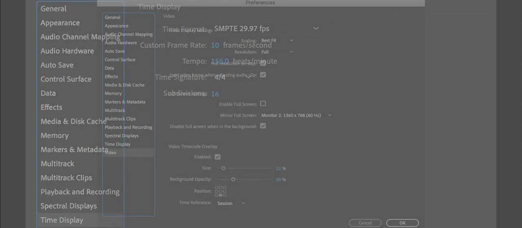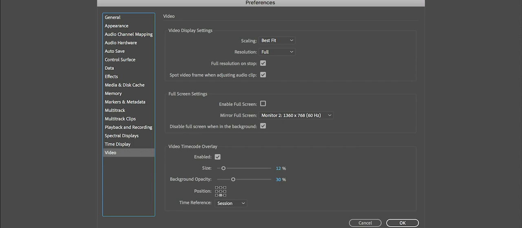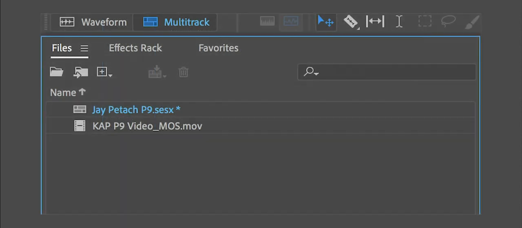Another helpful feature in recent versions of Adobe Audition is the video timecode overlay found in the Video Preferences section. You can see there at the bottom, you enable it. You can control the size, the location, the opacity, where you want to put it. I generally put it in the lower third and use Session as the time reference. Be aware that when you export this file, this window will not appear in the final video, which is a good thing. You want to see it while you're working, but not in the final output.